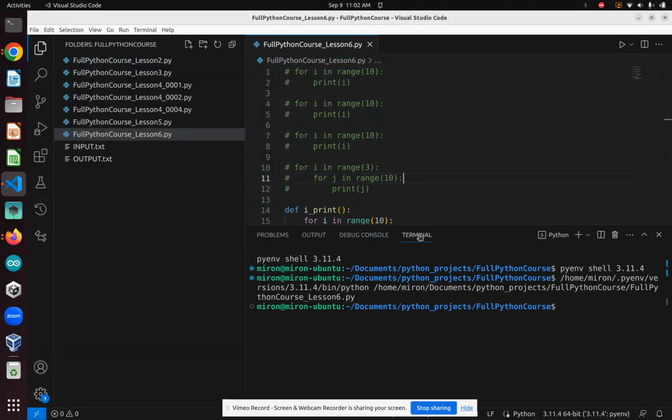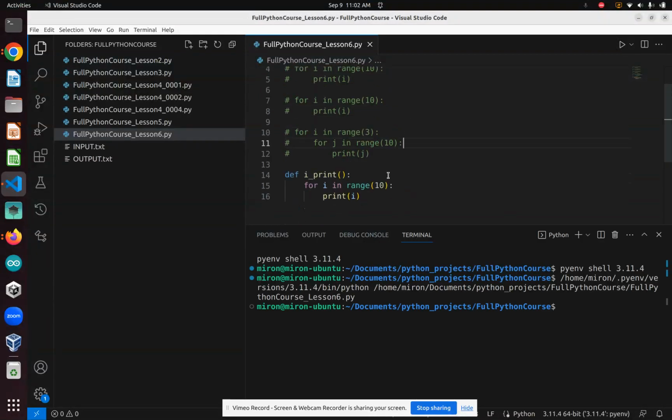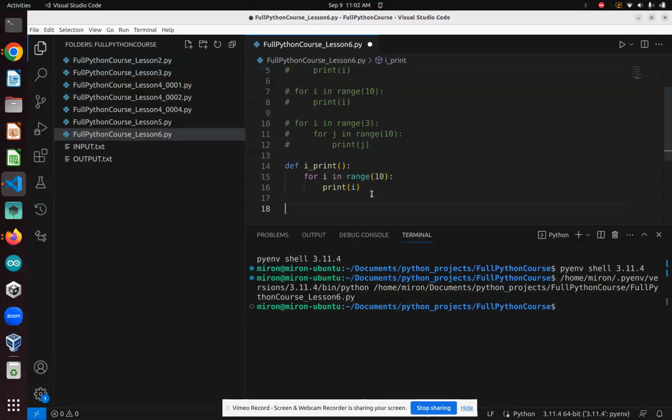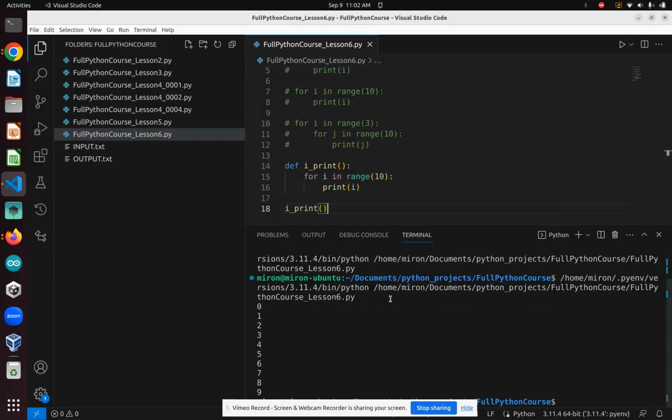Now, let's just comment all of this, and let's run the program. It'll do nothing. Well, do you know why? Because we have to call the function. So we made the function here, so we have to call it. To call it, you have to do the name of your function, I print, and then parentheses, and boom, look at that. 0, 1, 2, 3, 4, 5, 6, 7, 8, 9.